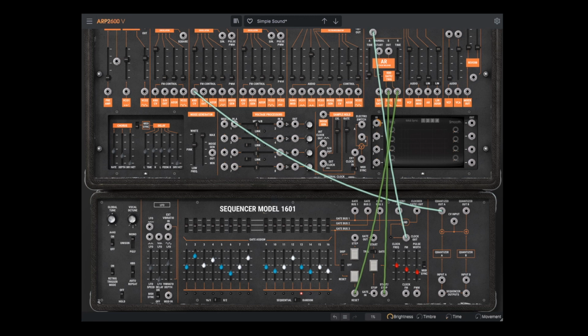Okay, let's turn that off for now and look at the gate buses. Each step of the sequencer generates a gate signal in addition to the CV, and that gate can be routed to one of 3 buses for a variety of different behaviors. Right now, all steps are routed to gate bus 2, which is the default. We can switch a few steps to gate bus 1.